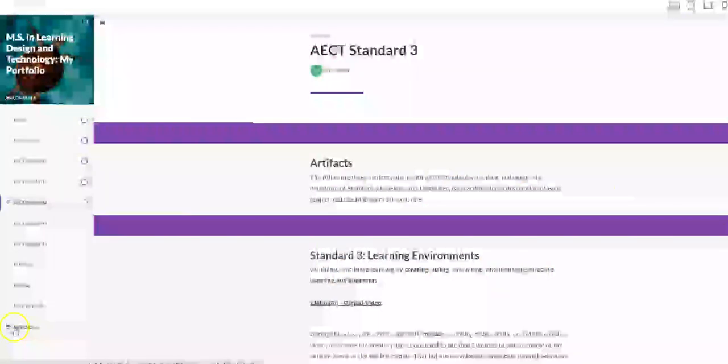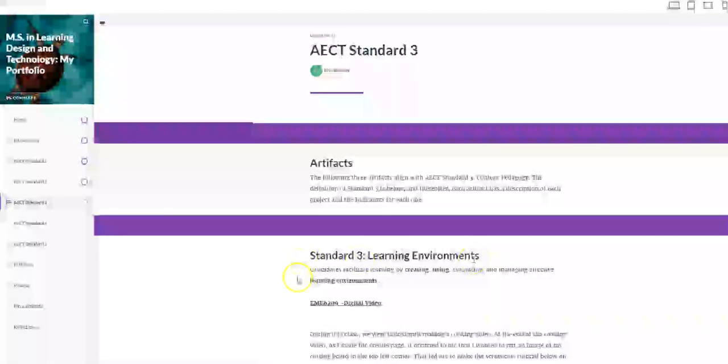Next, we go to Standard 3, which is learning environments, and the definition is candidates facilitate learning by creating, using, evaluating, and managing effective learning environments. During this class in digital video, we were tasked with making a cooking video. I wanted to place an image of my cutting board on the credits page of the video. That led me to make the screencast tutorial below on how to place an image in a slide.